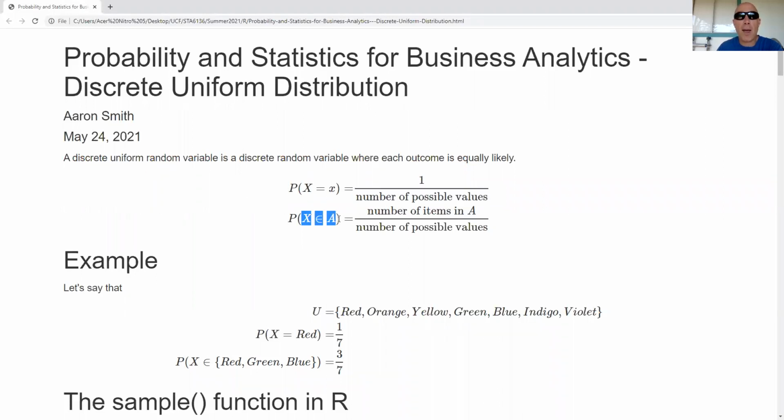Now, the probability that we observe an item in a particular set is the number of items in the set divided by the number of possible values. This is by far the simplest probability we could be working with, besides something like Bernoulli.